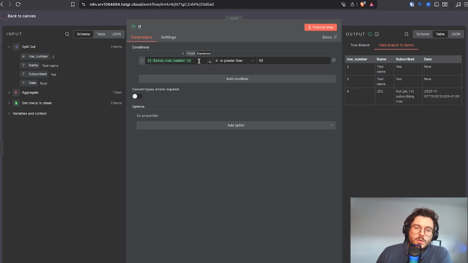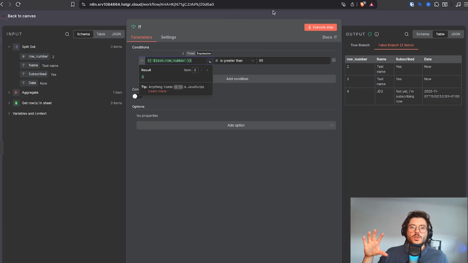So this is very powerful because it allows you to actually filter while keeping all the data and do some things in one condition and some things in another. So you can have separate flows and you decide based on that.